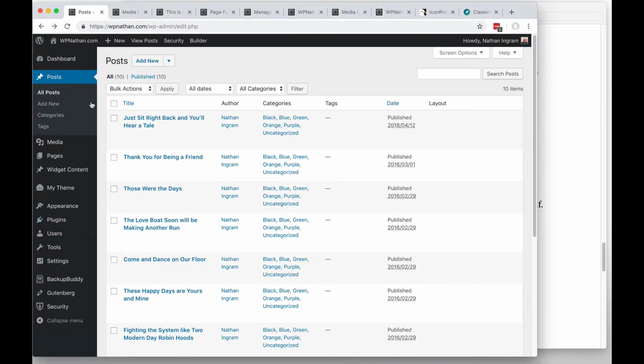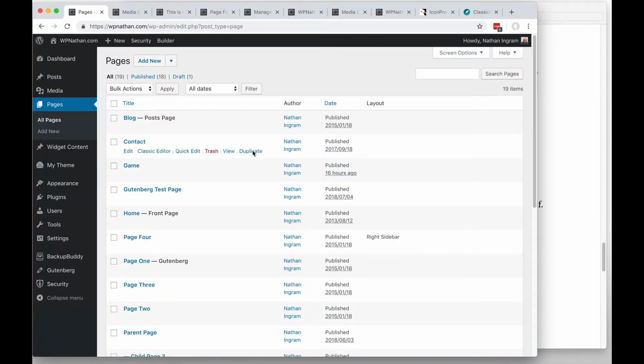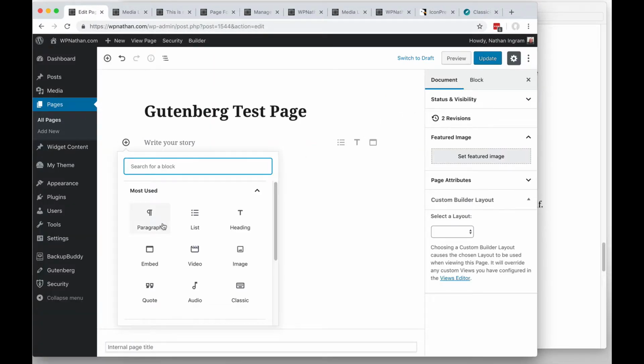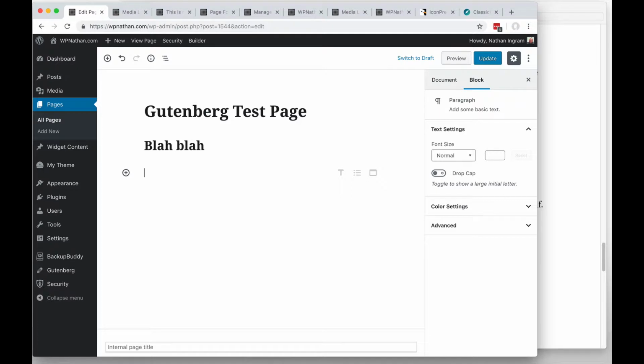So Classic Editor, when we install and activate Classic Editor, and yes, in the question in the chat, you can work with both the Classic Editor and Gutenberg on a site. They can live side by side. The only problem comes, let's go to this page. So Gutenberg, actually, let me just drop some Gutenberg stuff in on this page. Let's put a heading in and some text.